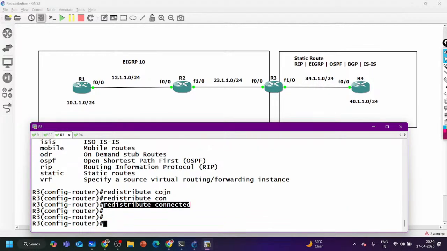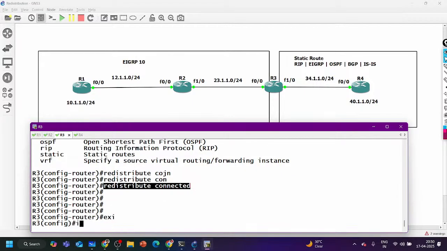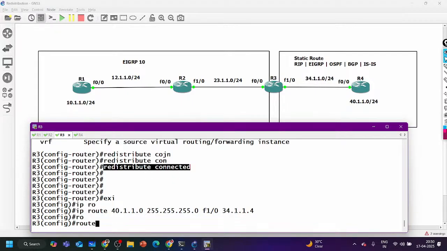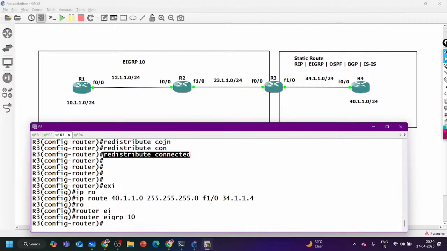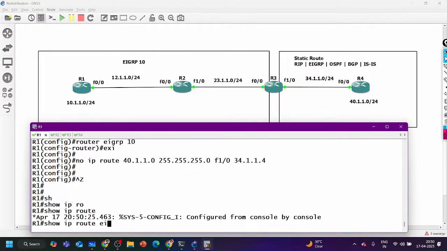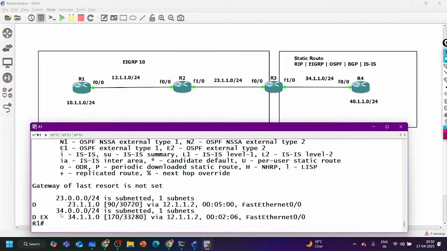Go to R3 and say IP route 40.1.1.0 255.255.255.0, exit interface F1/0 and 34.1.1.4 is the next hop, and router EIGRP AS number 10, because until and unless you redistribute it, router 1 will not receive it. Show IP route EIGRP.